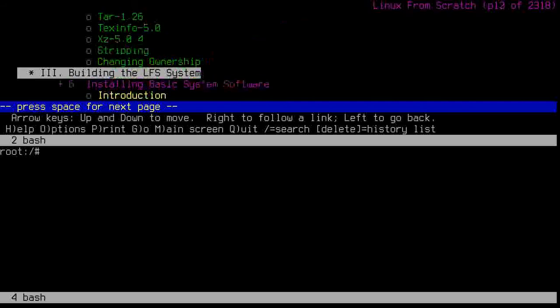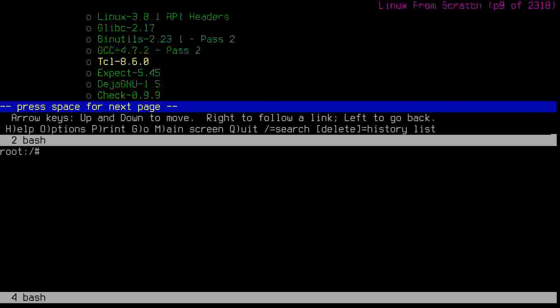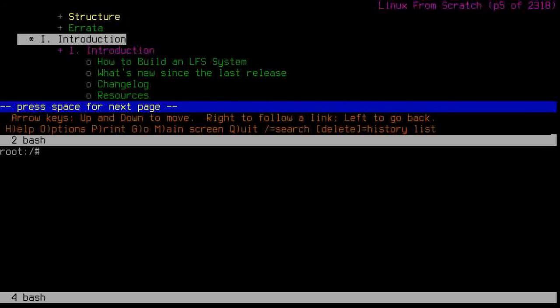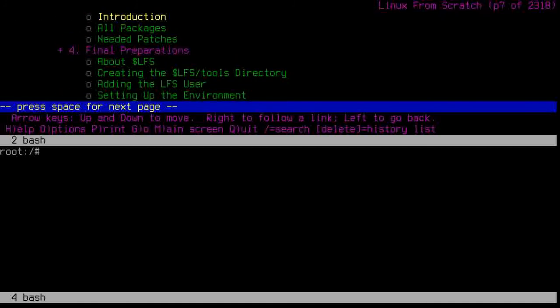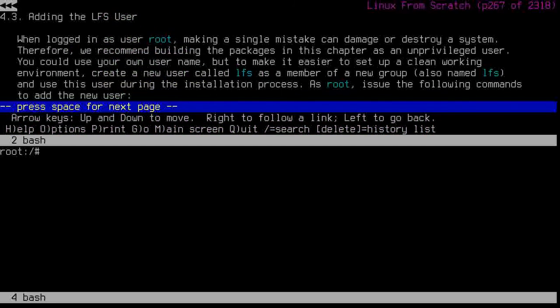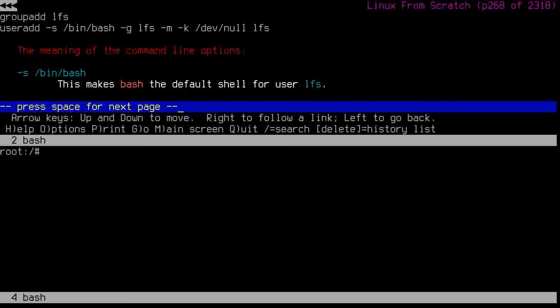So now what we're going to do is jump back up and go to creating the LFS user, which we did in the installation process, but that was actually just a temporary user. This one's going to be a more permanent user. And the syntax goes like, I'm going to say groupadd.